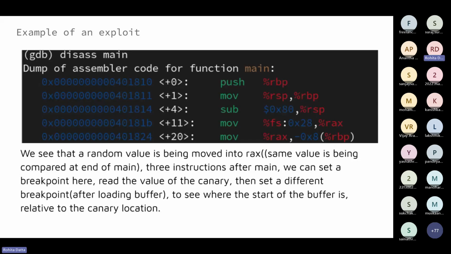So after you do this, you can set a breakpoint right after the first scanf, and then you can give it a bunch of A's, and then you can print out the values on the stack using the examine function of GDB, and then you can see where exactly your input has been given, right?